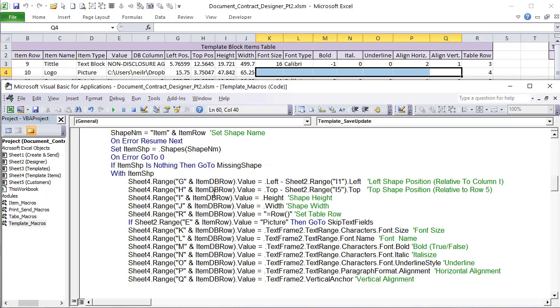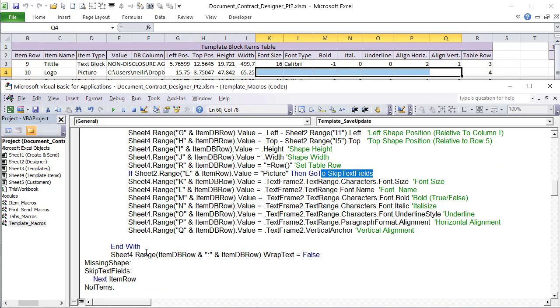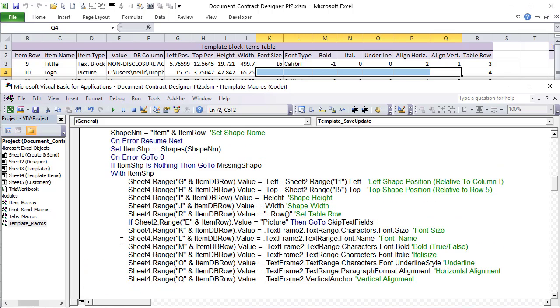So we do that just here. If sheet 2 E in the value equals picture, then skip the text fields. It's going to go down here, skipping the text fields. But assuming that it is not a picture, then we can continue on. So then I want to save in K that font size, which is going to be text frame 2, text range characters, dot font, dot size. That's going to save that font size.